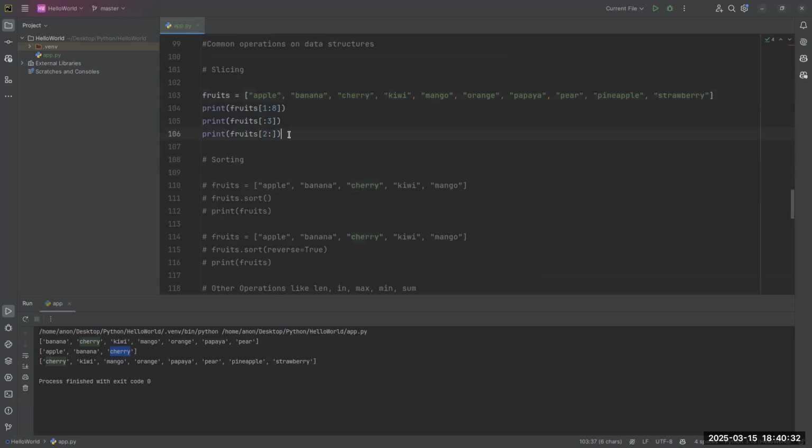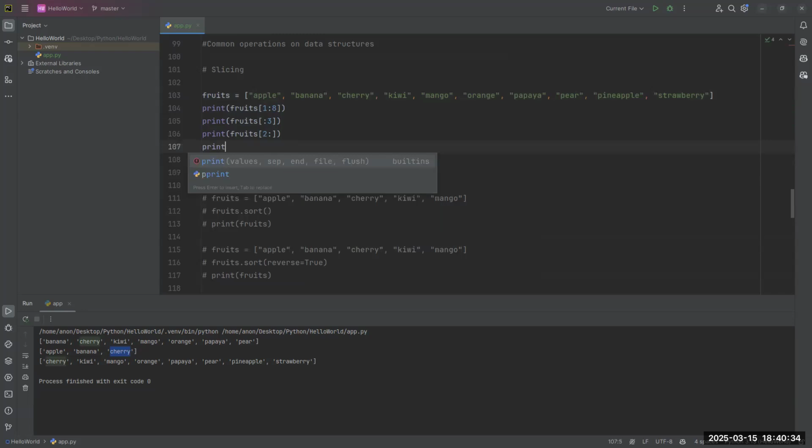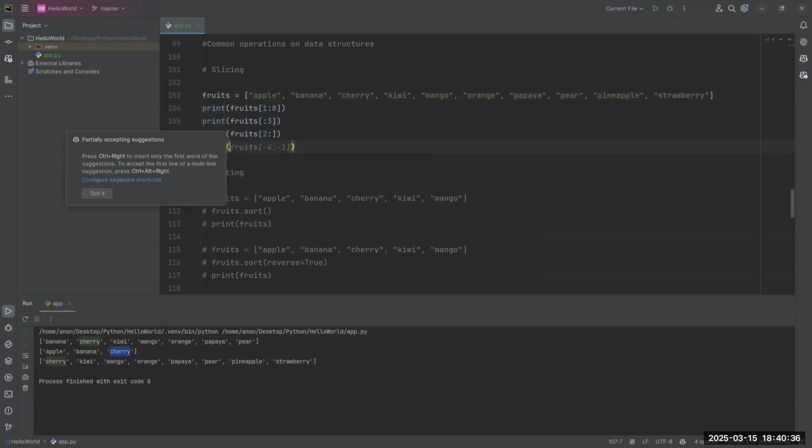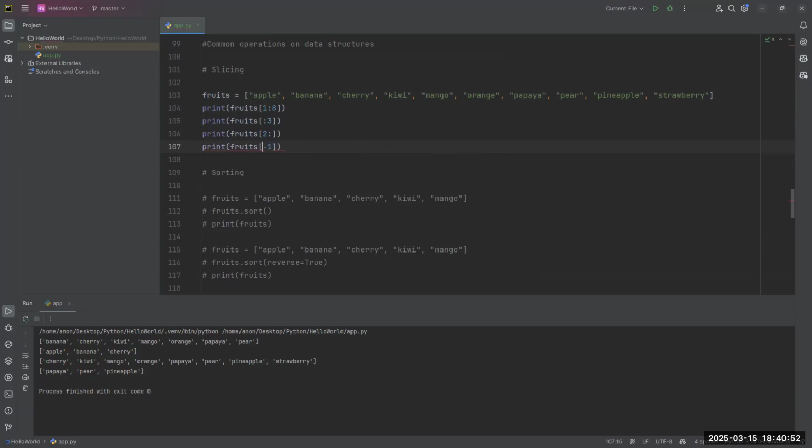Then I can also do something like this: print fruit minus four to minus one. That gives pineapple, pear, papaya. So that's what I want to mention. Let me first do minus one. Minus one gives you strawberry.